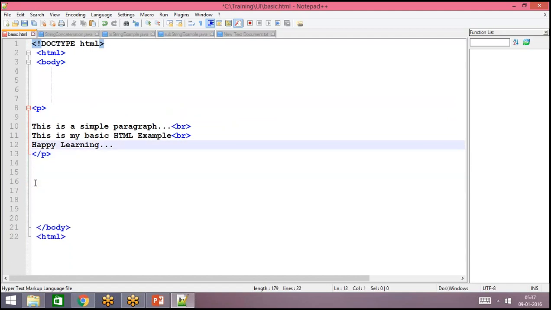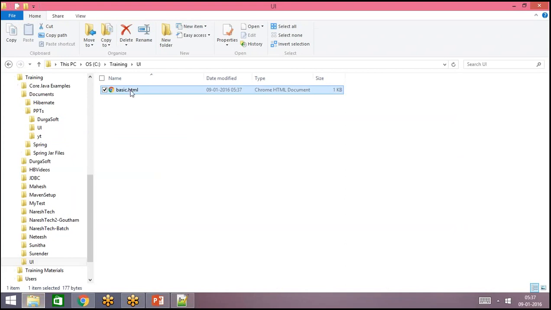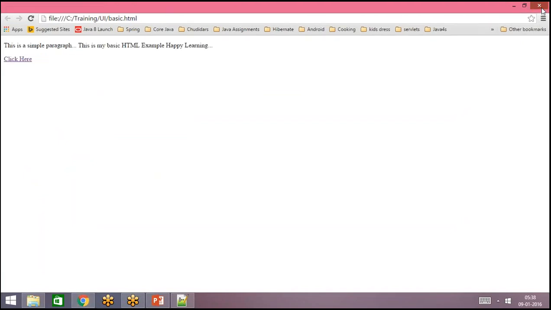So now this complete statement will be displayed in a single line, and after that this br tag adds a new line break, and then this statement will be shown in the next line, and then this statement also will be shown in the next line. So this is the way to add line breaks in the paragraph.